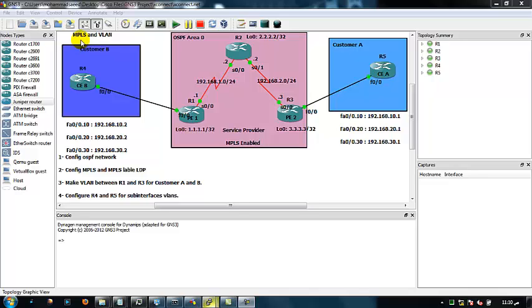Today we are going to talk about something interesting. I want to talk about MPLS and VLAN. This topic is very important for service providers.